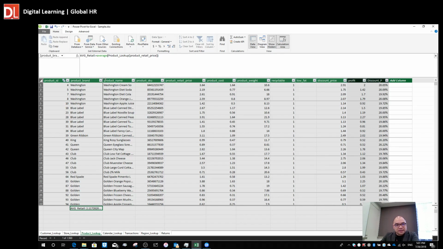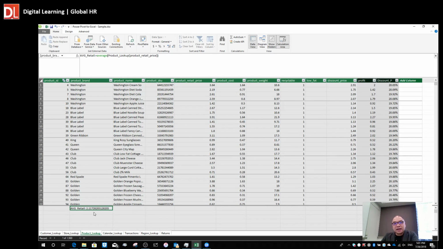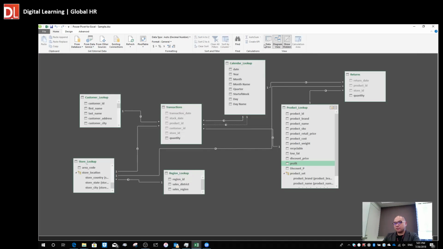Then what you can see over here, inside the calculation area, is something called AVG underscore retail. The average retail price is 2.117, something like that. This is one of the measures. If, after this calculation, you fall back to the diagram view, see what happened?